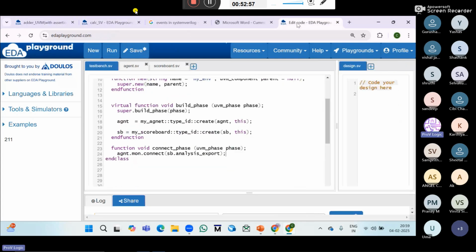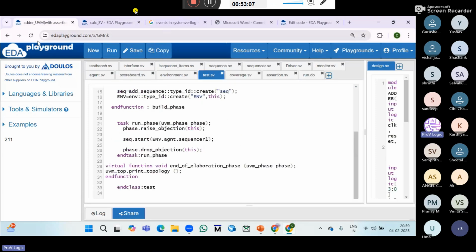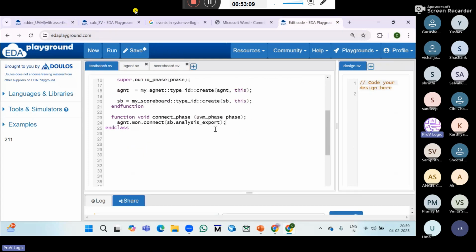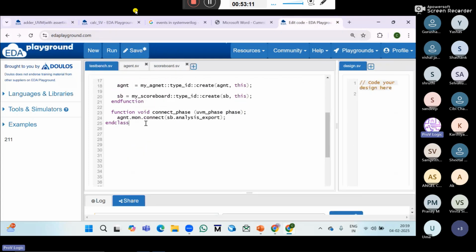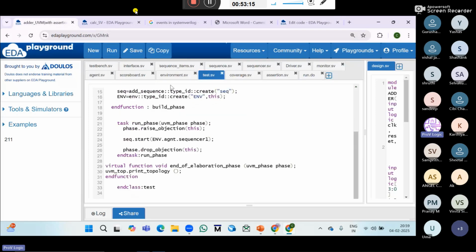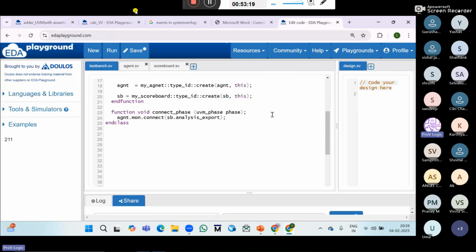Clear till here everyone, how to write the build phase and connect phase? But practice is very important. I already shared this adder example. As of now, for practice, use the adder example. We have some more examples maybe next week. Once everyone gets clarity with this adder program, then we will work on some shift register or counter UVM program. Clear till here? Connect phase.